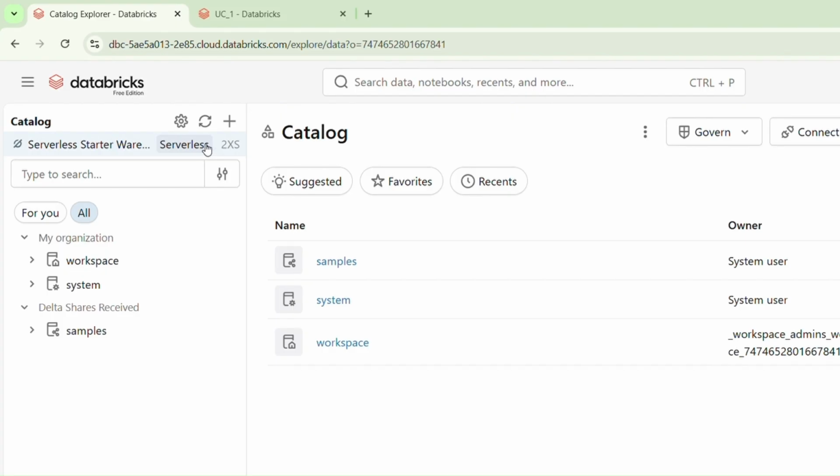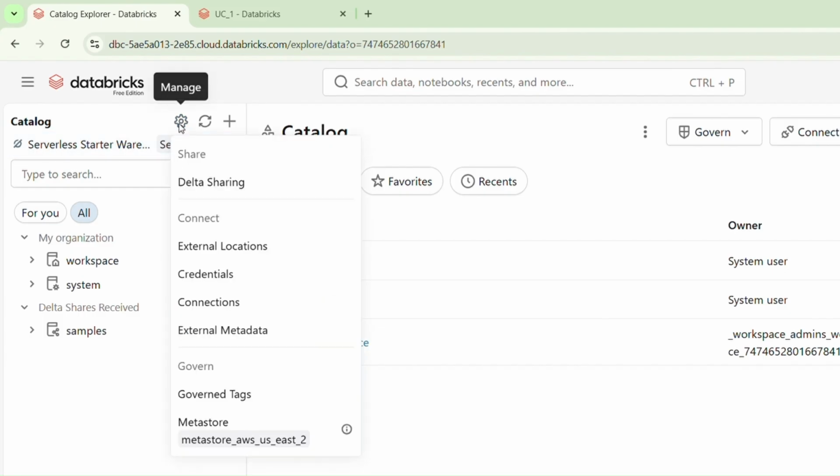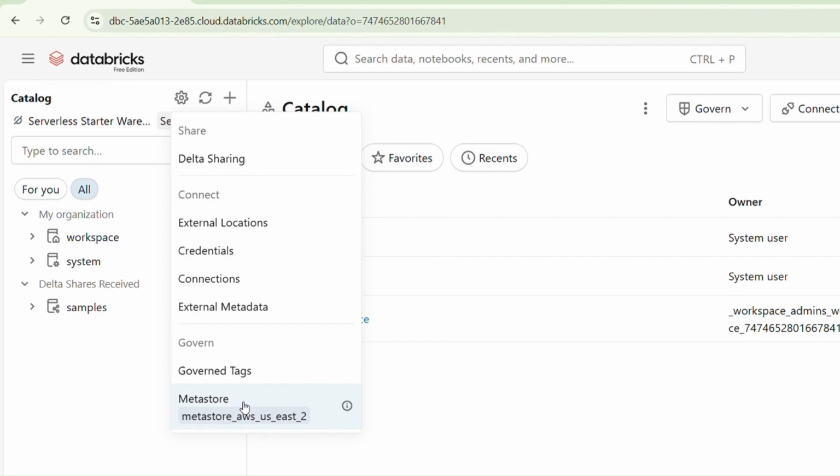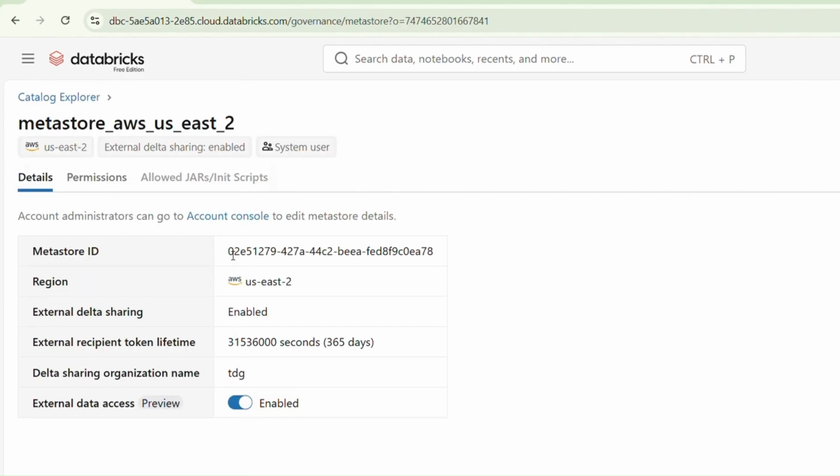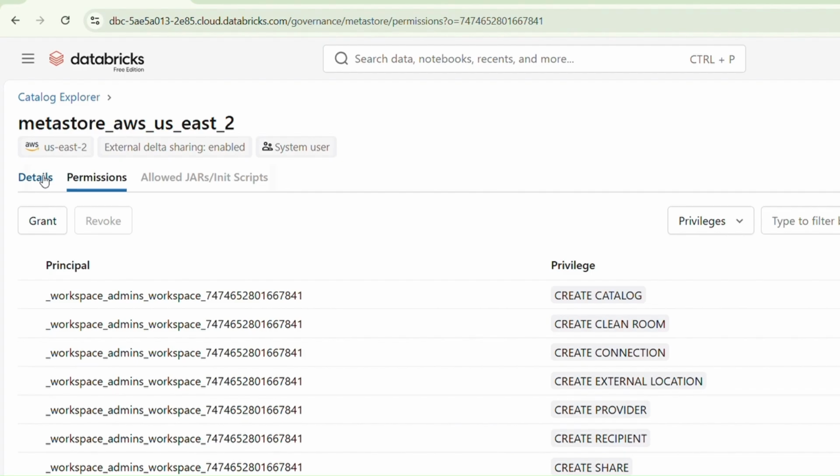We have seen the Unity Catalog hierarchy in theory. Let us now see how it looks here. So at the very top level, we have the Metastore. The Metastore that is provided by Databricks Free Edition can be seen here. If we click here, we can see the Metastore ID, region, and other details of it, including permissions and all.